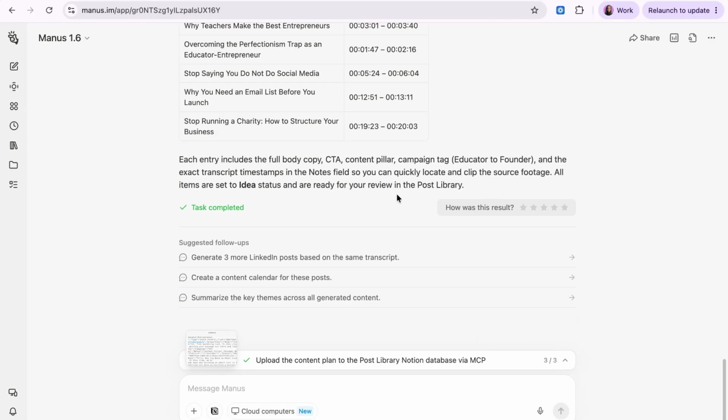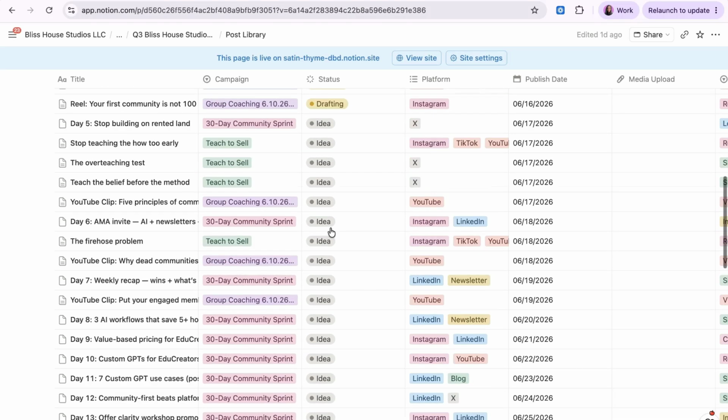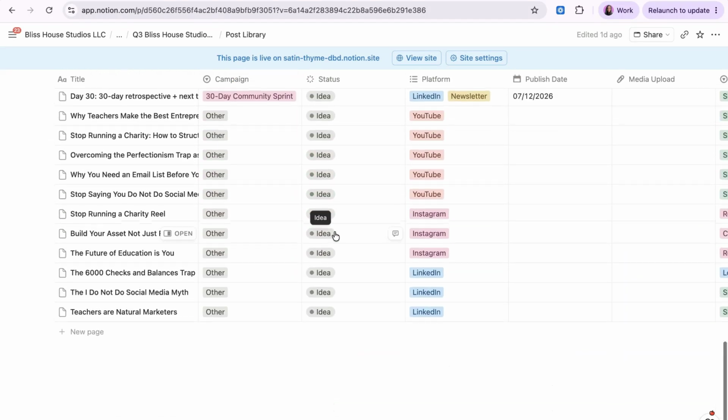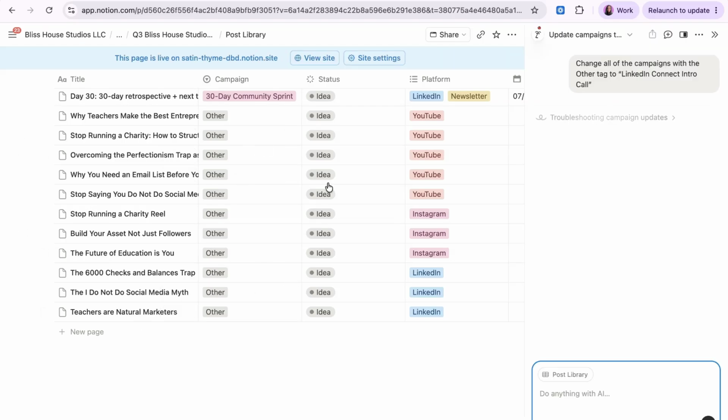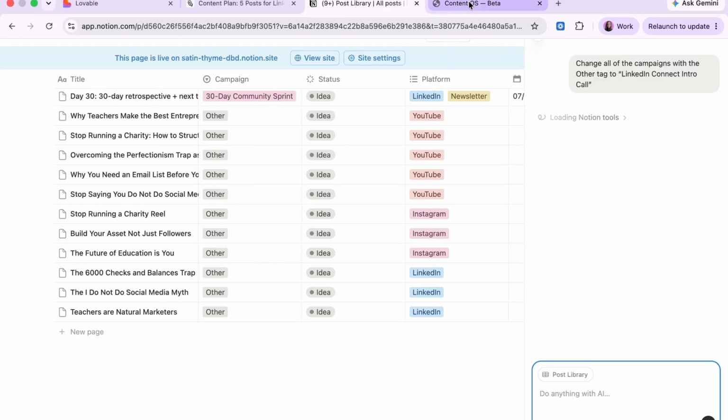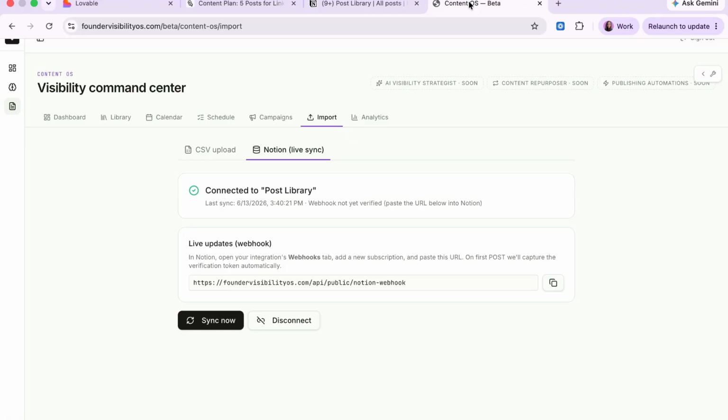Okay, so if it worked, it should have added the post to my post library, and it looks like it did. So they are on the bottom here. Why am I not going directly from Manus to my content OS? Because I still want a local library and knowledge base and a core knowledge base, and I don't want that to be living on any other platform, hosted by any other platform.